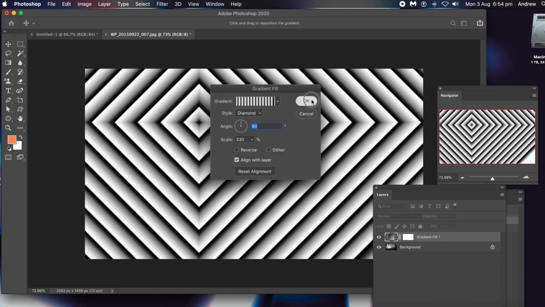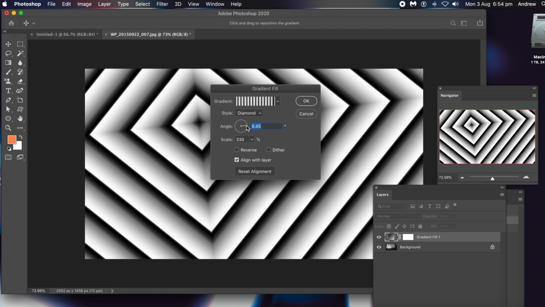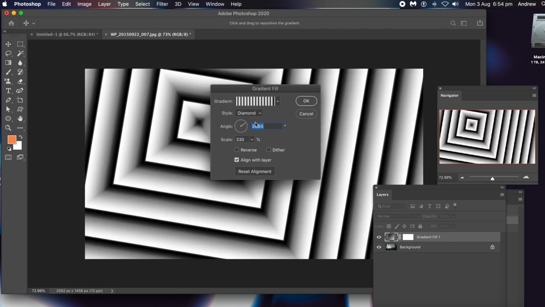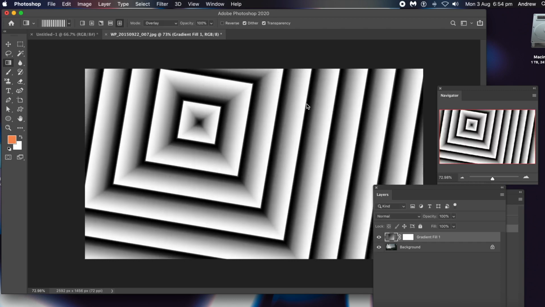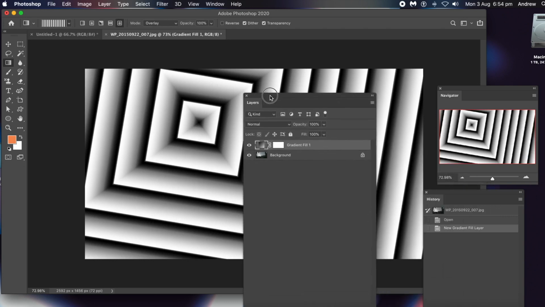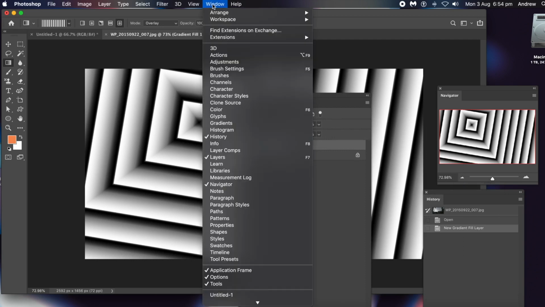Click OK. Now, of course, you still cannot see behind the gradient, but you can change that in the layers panel. So click OK. Now just go to the layers panel, or you can always do this at a later point. Window, obviously make certain you got Layers.